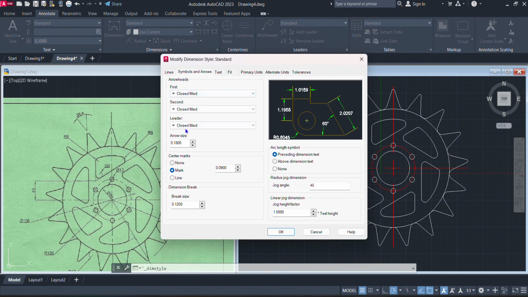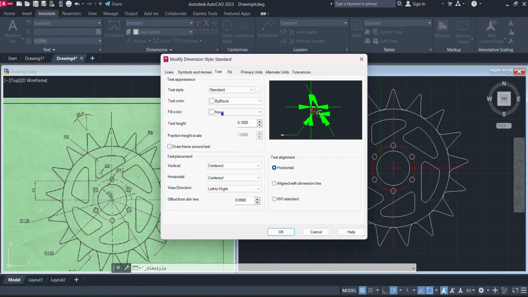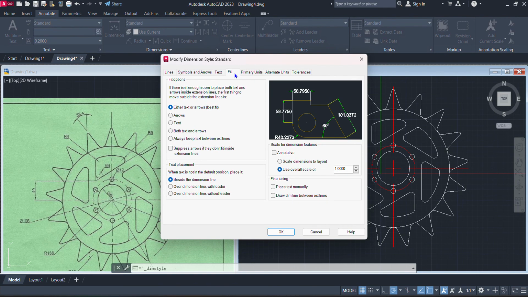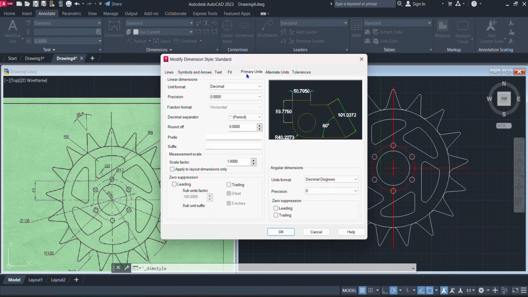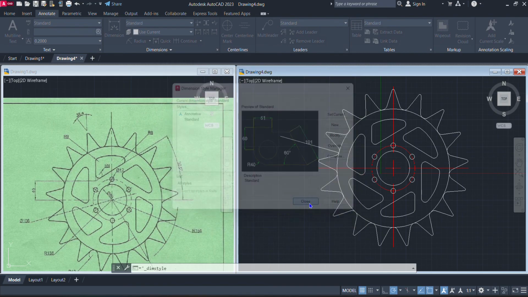Then under symbols and arrow, you can just change the arrow size. You can give it 5. Under text, you can just change the text height. I give it like 9. Under fit, nothing to change. Under primary units, if there is no unit which has got a decimal, you just make the precision to be without decimal, just 0 like that. Then you click OK, then you close.